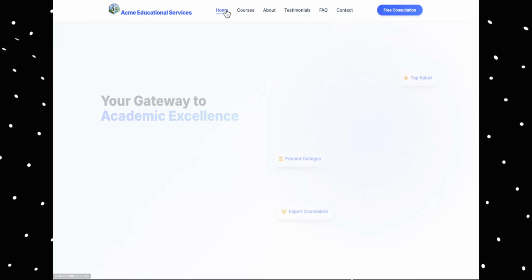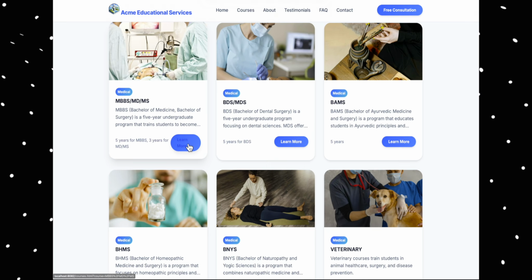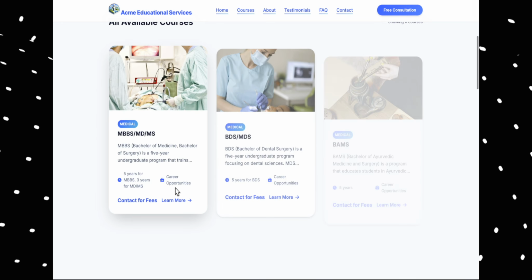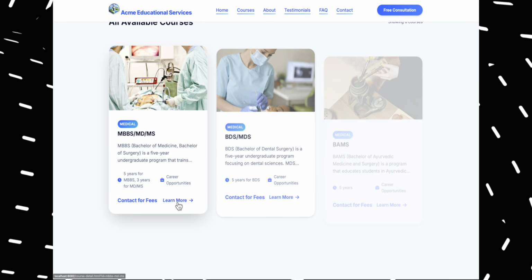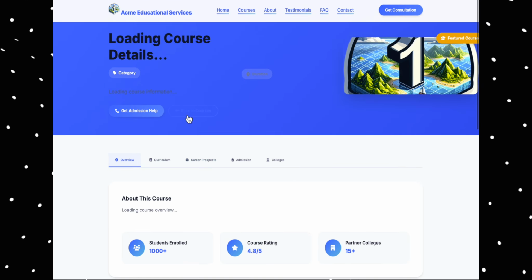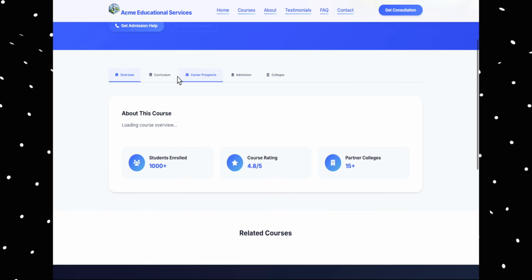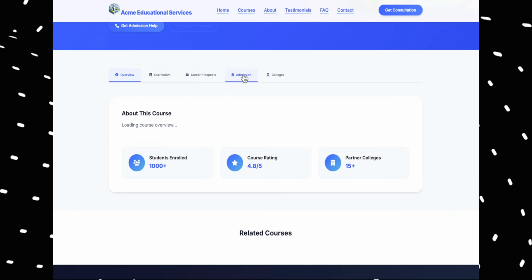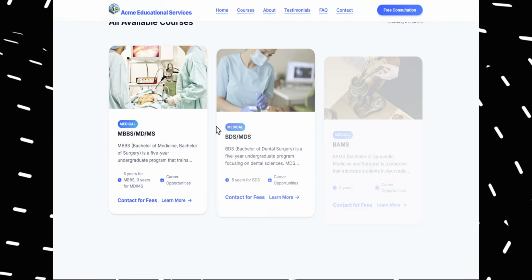Let's look at Grok Code Fast. We asked it to add the details. Whenever we click learn more on a particular course, we should see the details, but you can see nothing is visible. It says loading course details and nothing is visible. It has hallucinated a lot of stuff, curriculum, career prospects and so on, but nothing is there inside.